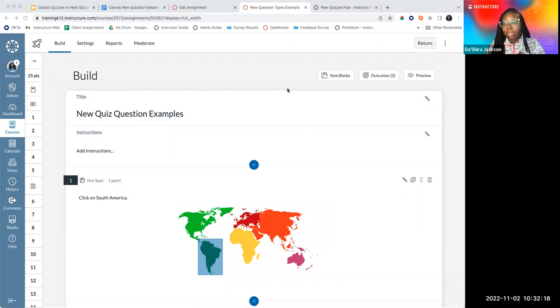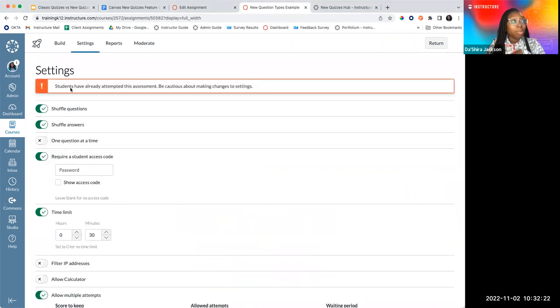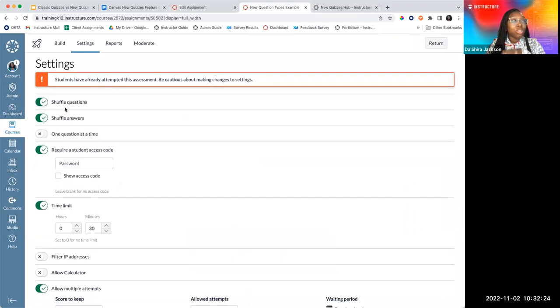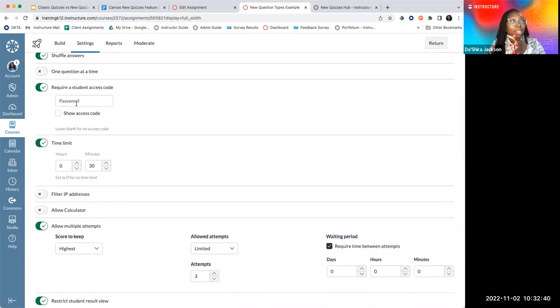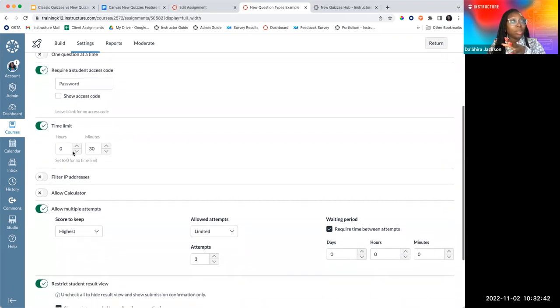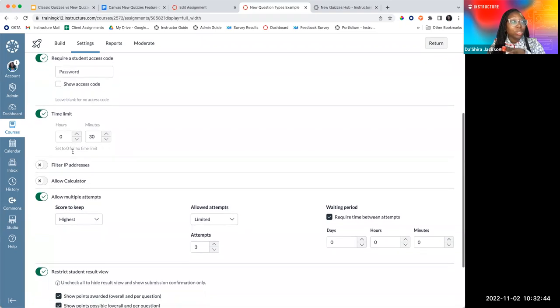So let's take a look at some of the settings that are available. So if you click on settings up here at the top, you'll see you have the option to shuffle questions and answers. And so if you have a stimulus in there, it'll know to keep those questions with that particular stimulus, even if you shuffle the questions. You have the option to do one question at a time. You have a passcode or access code. You can add in a time limit if you want to.